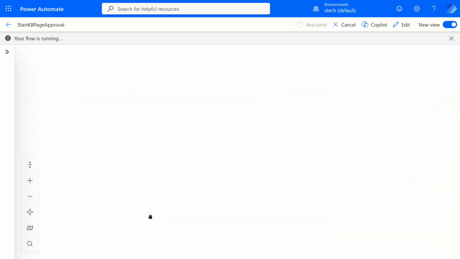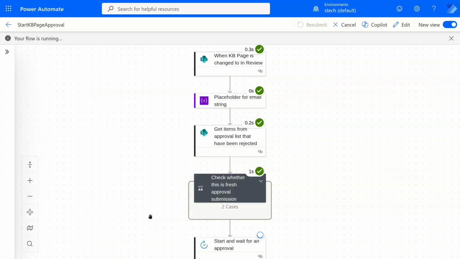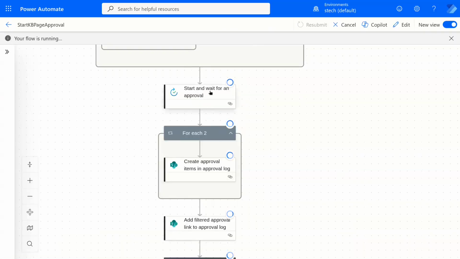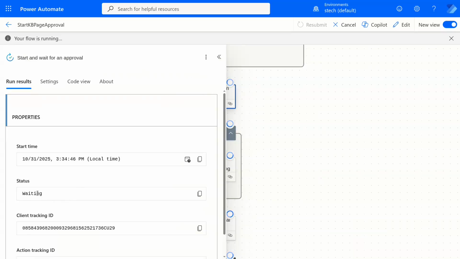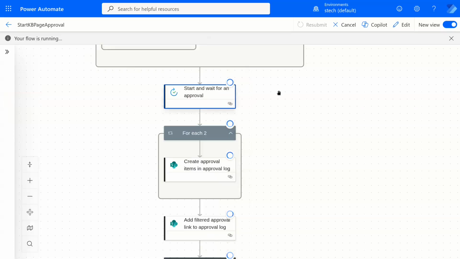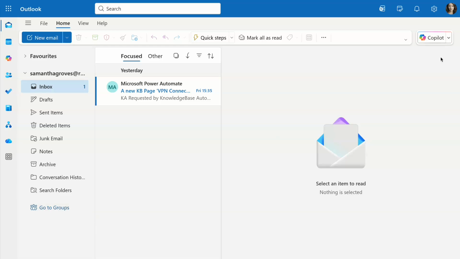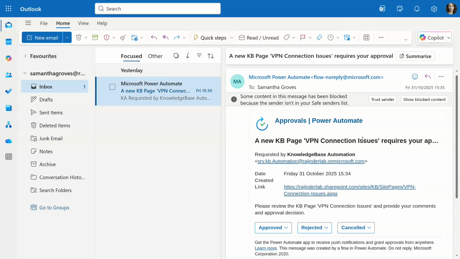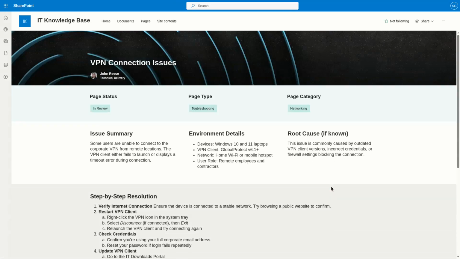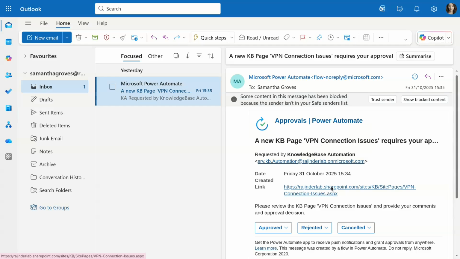The flow triggered successfully, and I could see the approval action was now in a waiting state. That confirms an email was sent to all approvers in the KB Approvers security group, which currently includes 2 users. I logged in as both approvers and verified that the email had arrived. It included the title, description, and a link to the page exactly as configured. The link worked, allowing approvers to read the page before making a decision.